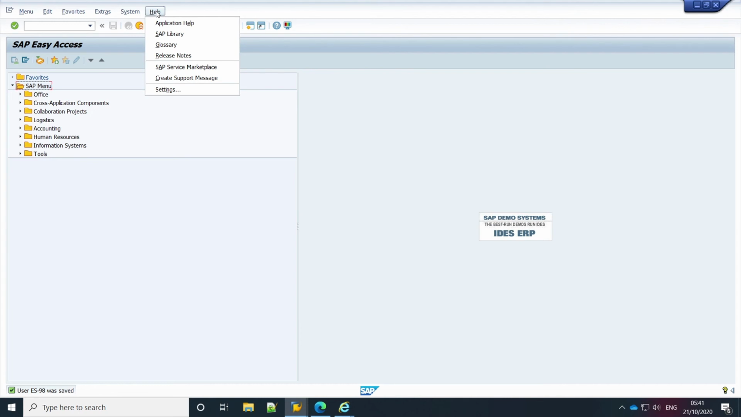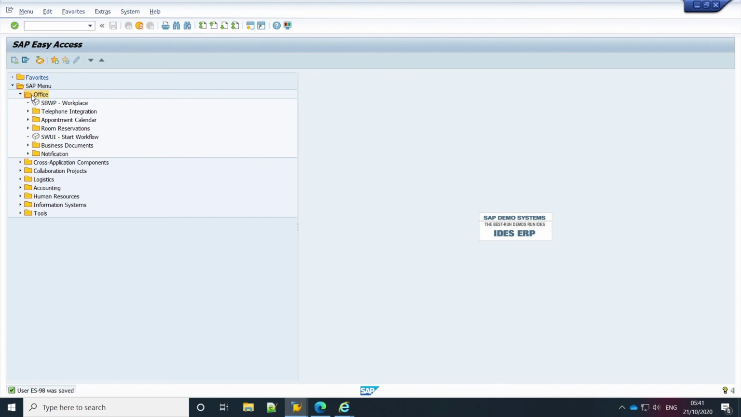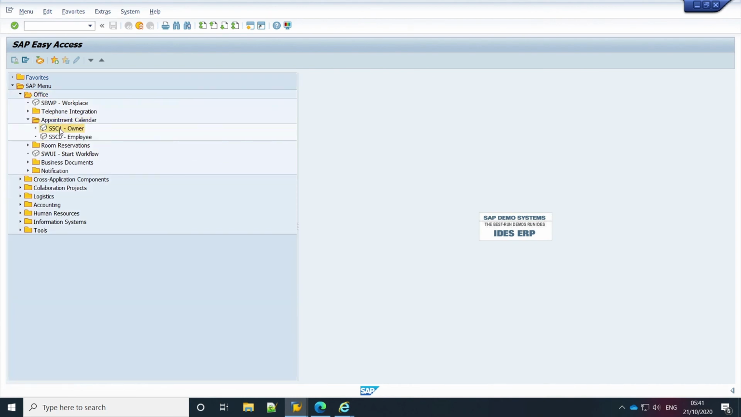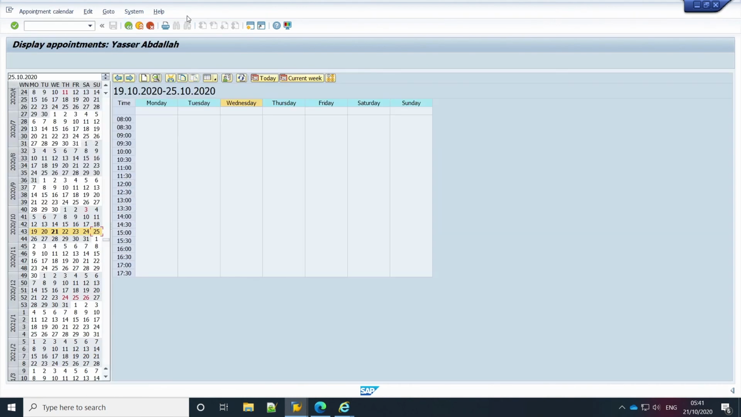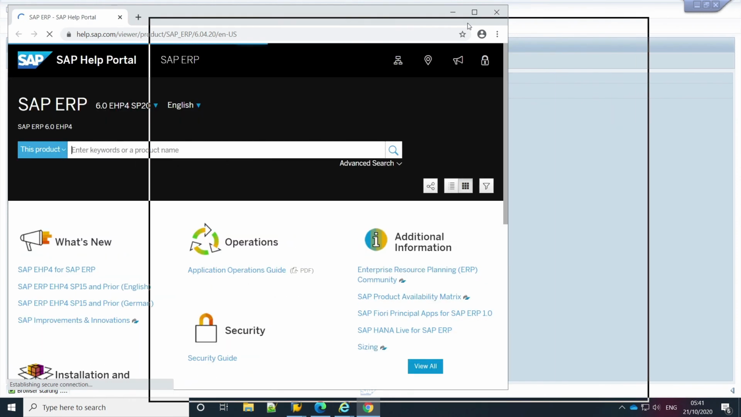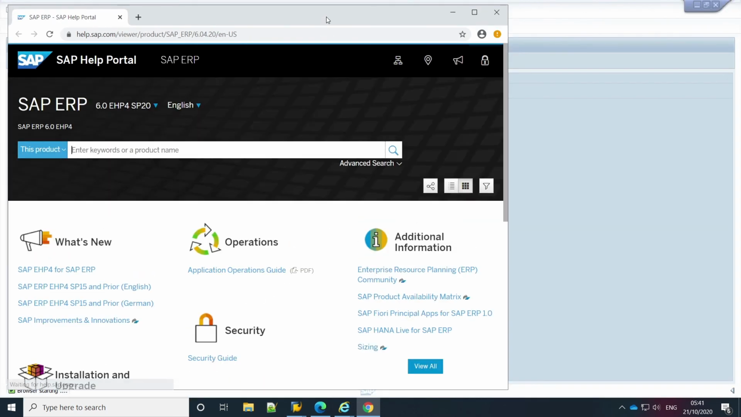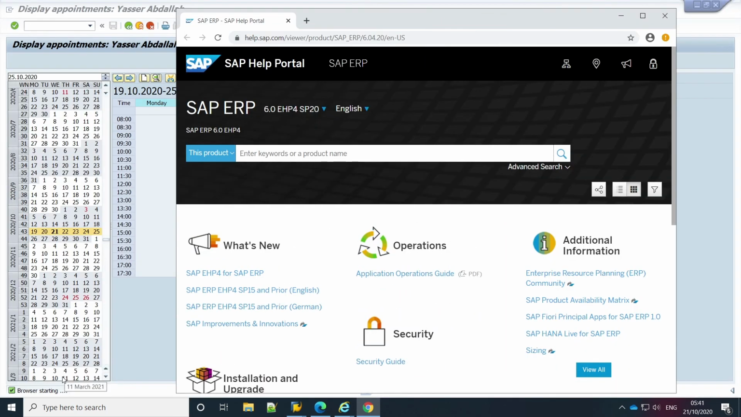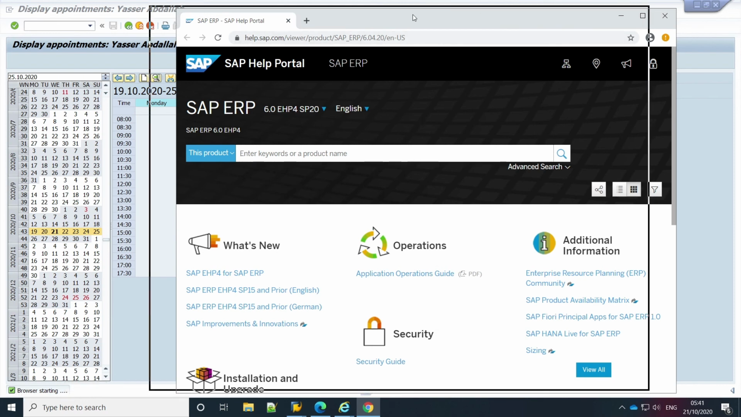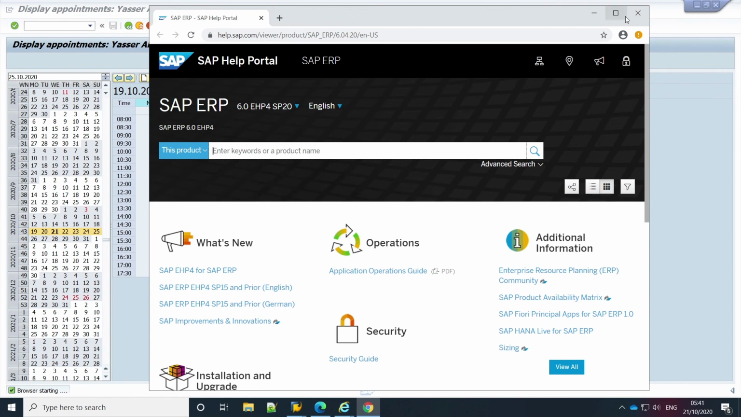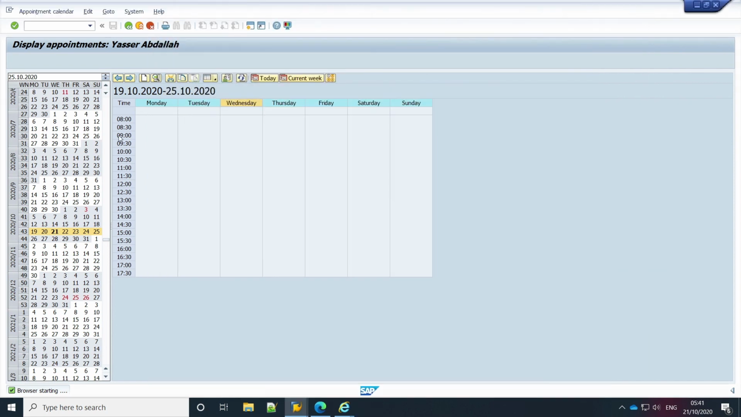For example, we will open the owner calendar again: office, appointment calendar, owner calendar, and here we click on help and application help. You may notice it opened a web browser, so accept all cookies. In the status bar it shows browser starting, so the software opens a help website to help you with the issue you are facing here.